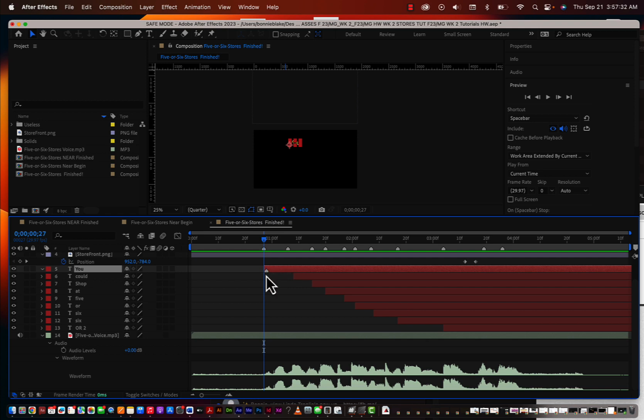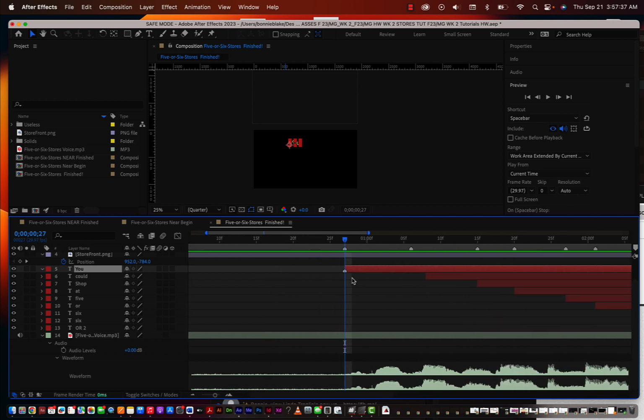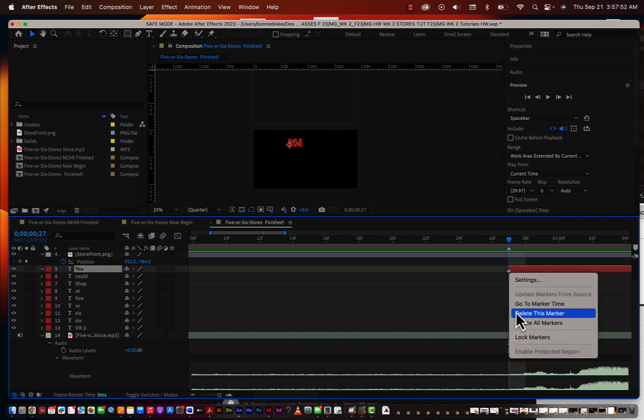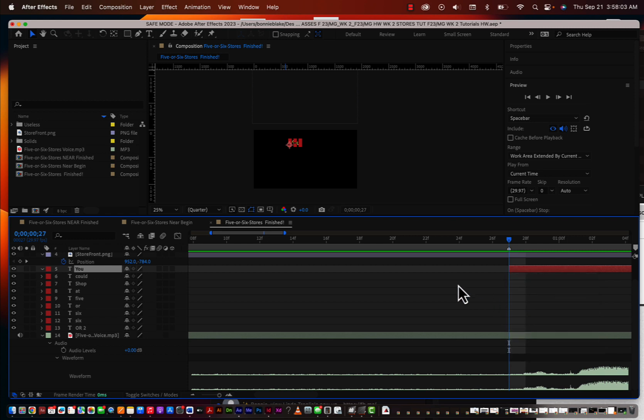I can delete it by, let me just zoom up a little bit here, hovering over it with the pointer tool until it turns into a double arrow. And I'm going to press the right click or control click and select delete this marker. If you're on a PC, it's either Alt or something, or maybe it's Option. Anyway, so I can delete the marker.